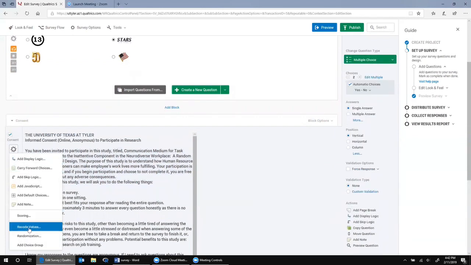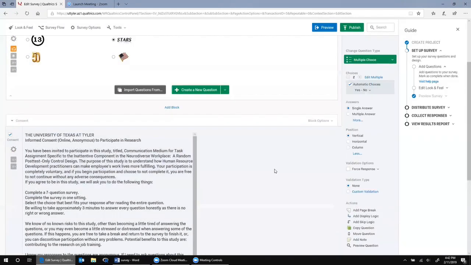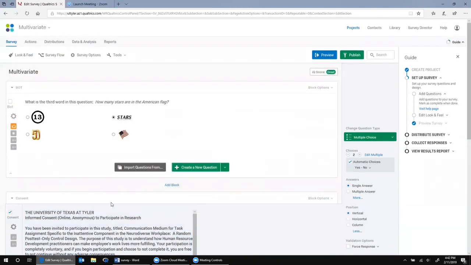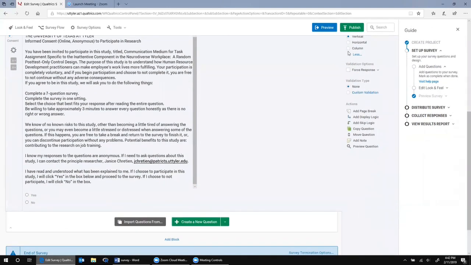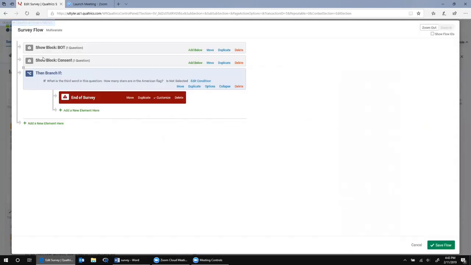Again, my gearhead, recode values. And I like my node to be 0 value. And that's just me. You don't have to change that at all. Okay, this is preference. You get to make your own decisions here. That's the fun part. I am going to force a response. And I'm also going to put in a skip logic, just like I did before. See, the consent block.